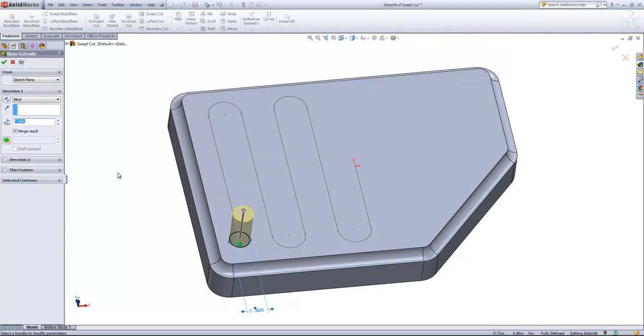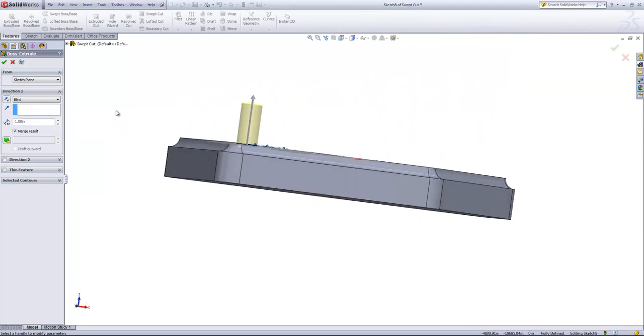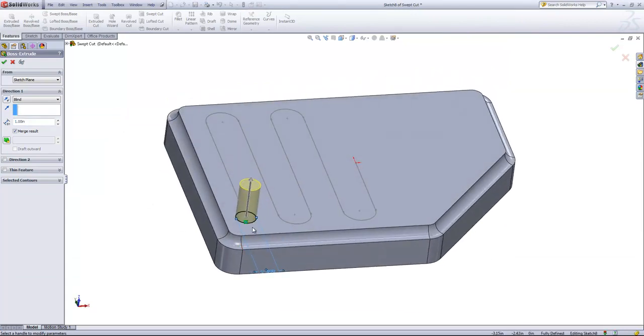And the direction one doesn't matter too much. We just want something extruded past this top surface, so we have a surface to select. We'll go into the direction 2, and we'll set this to 1/4 inch. The last thing we want to do is remove the merge result so that we have two separate bodies.